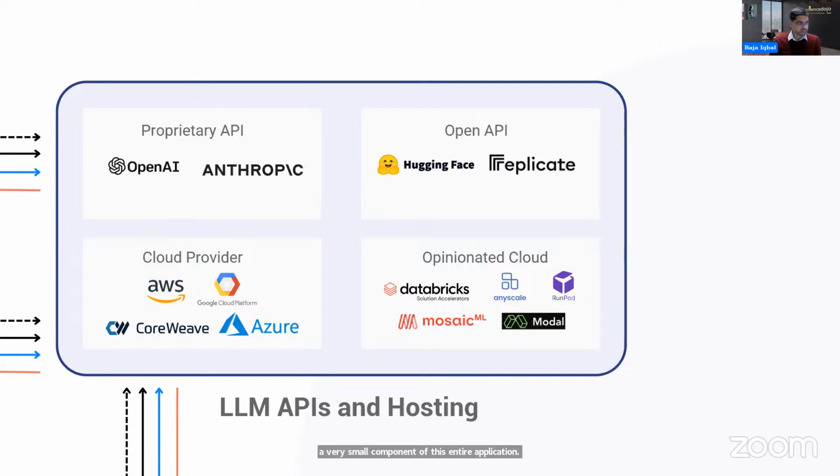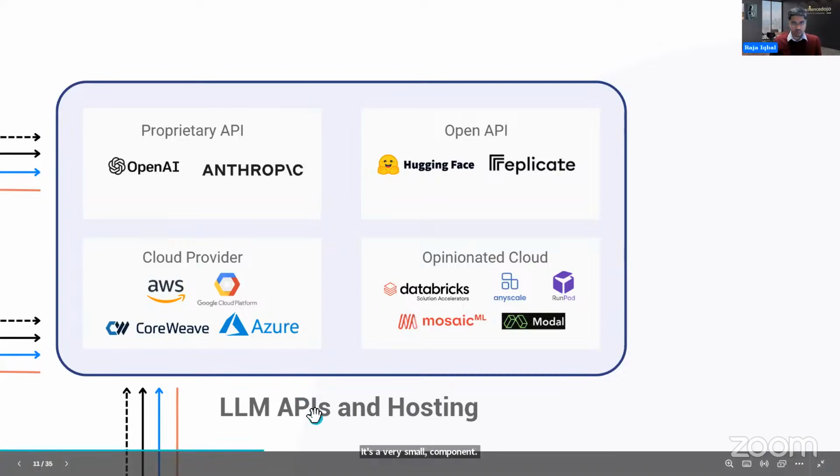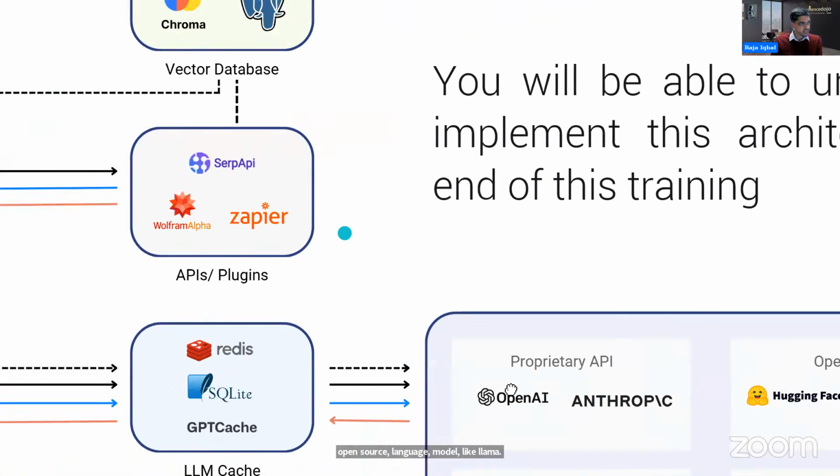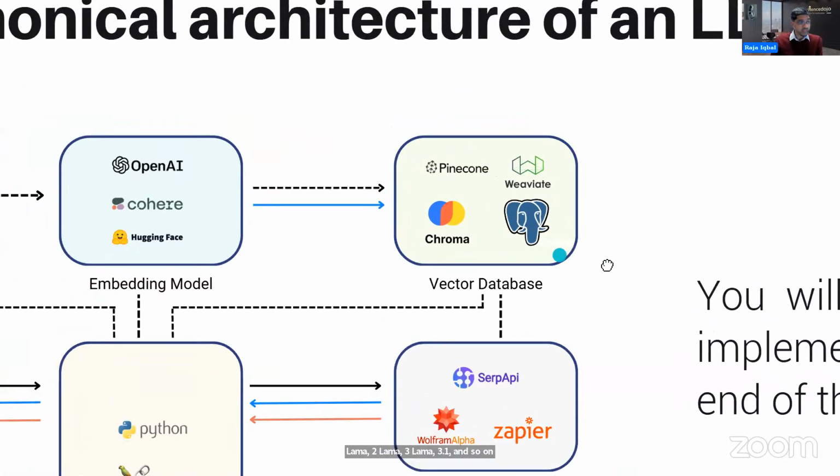We start with either a deployed LLM or we deploy it ourselves. It could be a closed source LLM like GPT-4, GPT-4 Omni, or it could be an open source large language model like Llama, Llama 2, Llama 3, Llama 3.1, and so on. Then you need a vector database.